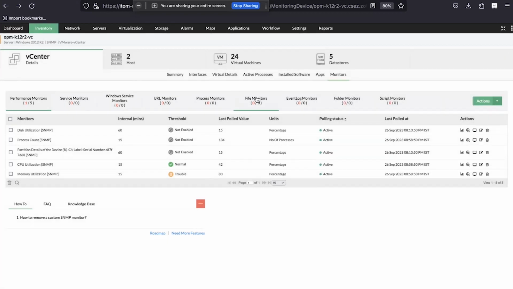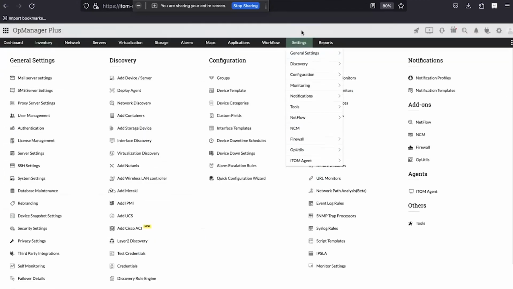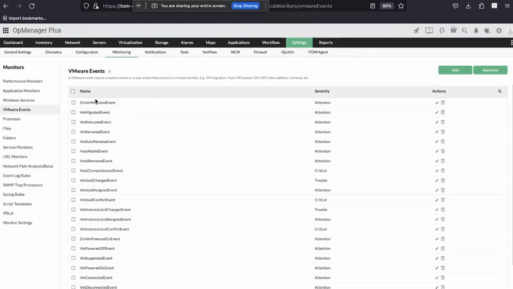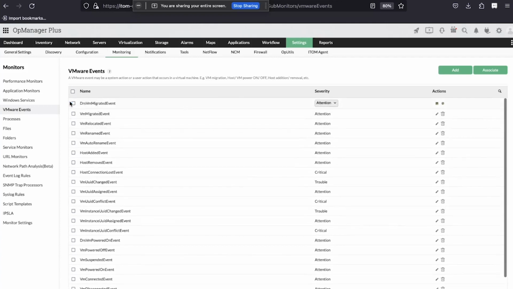Now, we also mentioned that we can monitor virtual events. How does that work? So go to settings. Under monitoring, you have VMware events. So here you have alert templates for VMware events such as the removal of a host, migrations between VMs, suspensions, relocations, renaming, all kinds of VMware events can be seen here, and an alert severity is shown. So what OpManager does is it monitors the virtual devices for these events, and if these events do happen, it'll trigger an alert with the severity that you provide. So this is how you monitor for VMware events.